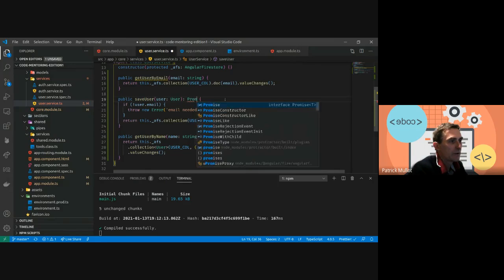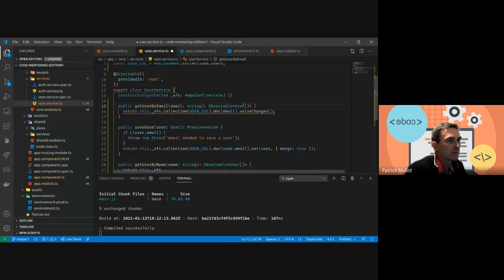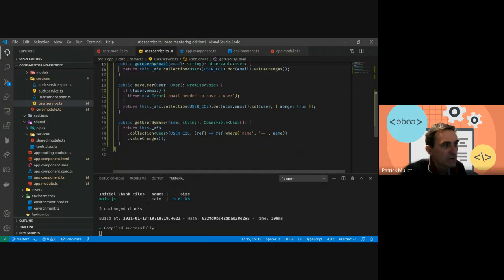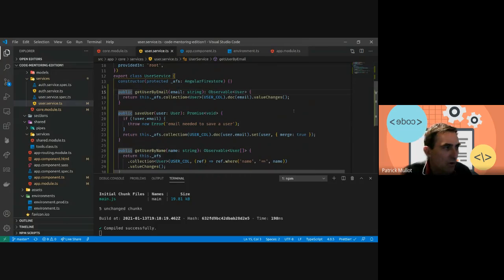Here we have a promise, void. And here we have an observable. Okay, so those are our three functions that allow us to retrieve information from Firestore. I don't know if it's clear. I guess you need time to digest for those who don't know Angular or Firestore.